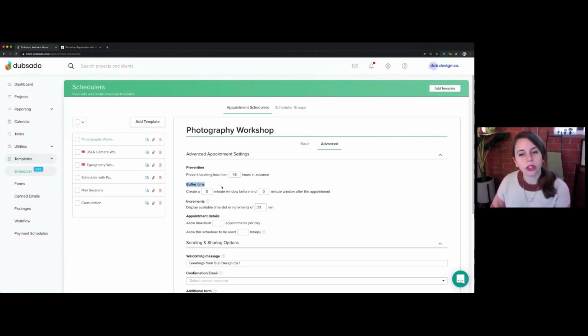The buffer time, we don't really need to worry about in this type of scheduler template because we don't have multiple appointments being booked in one day. So we can more or less leave this as is.